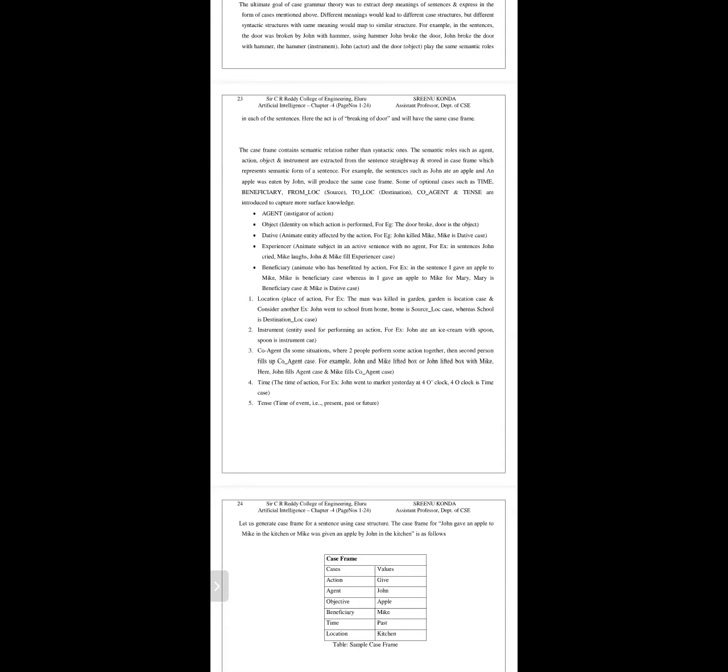Next one is experiencer. So the animate subject in an active sentence with no agent. That means the agent will not be there here, but the subject in the active sentence will be animate. For example, in the sentences John cried, Mike laughs, John and Mike are both experiencers. One is laughing and another one is crying. Both of them are experiencing, so both of them become experiencers.